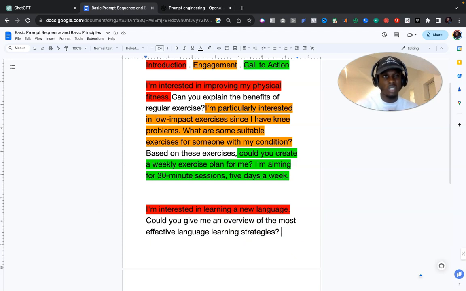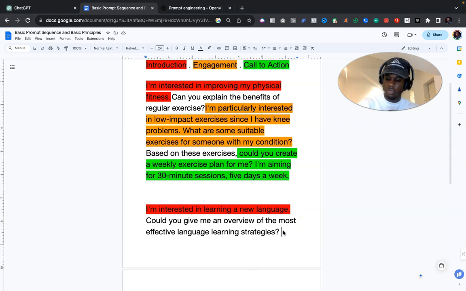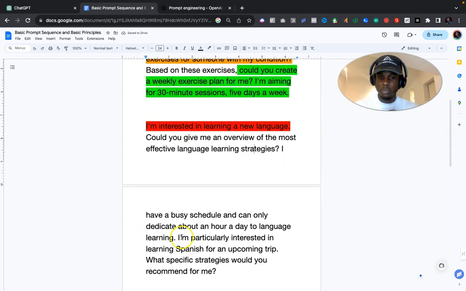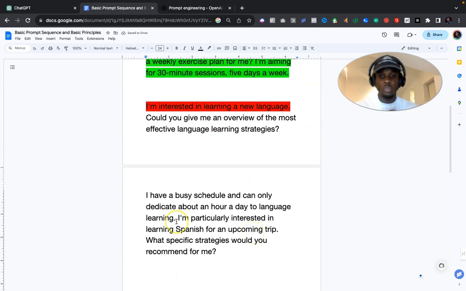So we need to allow ChatGPT to know exactly more about us so that it could tailor it better. So this is it. I have a busy schedule and can only dedicate about an hour a day to language learning. I'm particularly interested in learning Spanish for an upcoming trip. What specific strategies would you recommend for me?